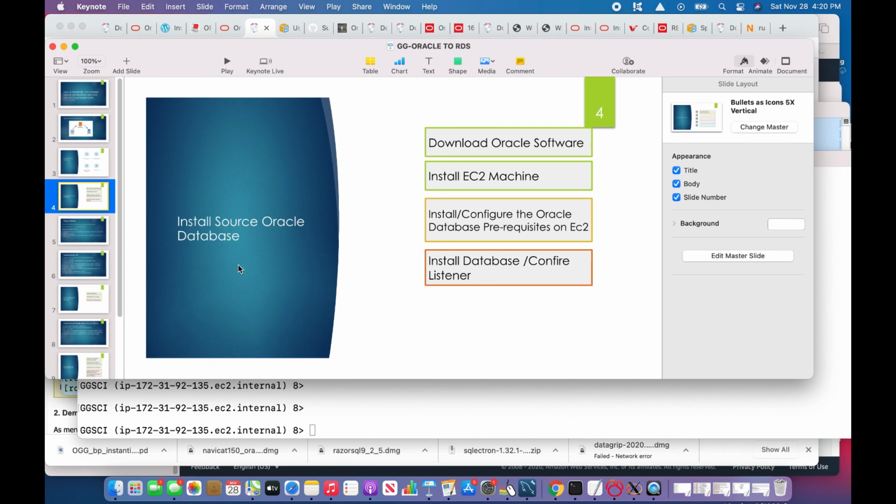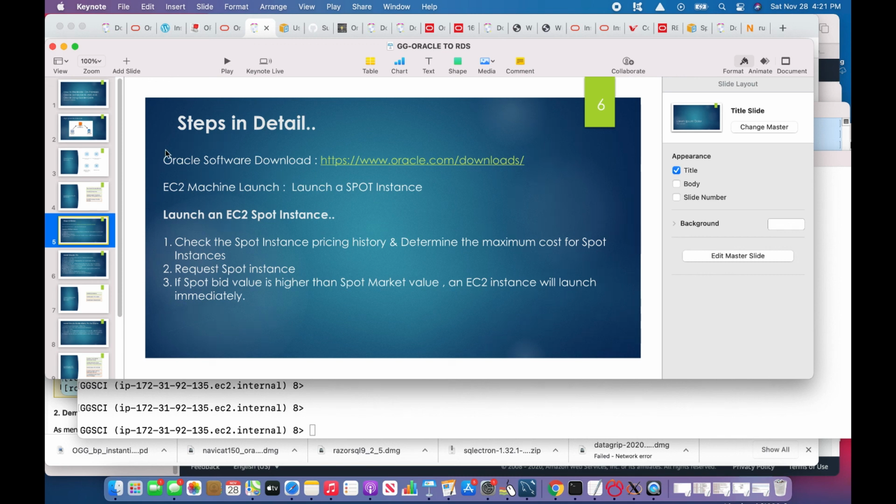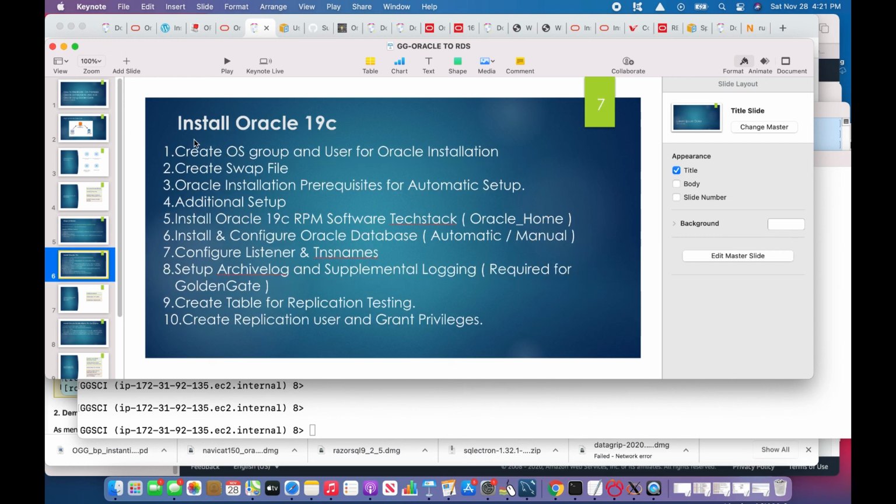So my installation part is done. Now the steps in detail, we have already discussed all these things in detail: Oracle software download, EC2 machine launch with the spot instance, Oracle 19C installation, which I have already discussed in detail. OS groups, users, swap file, installation prerequisites, automatic setups, what is automatic setups, installations, Oracle 19C, tech stacks, Oracle home.